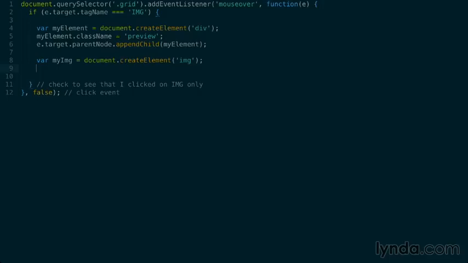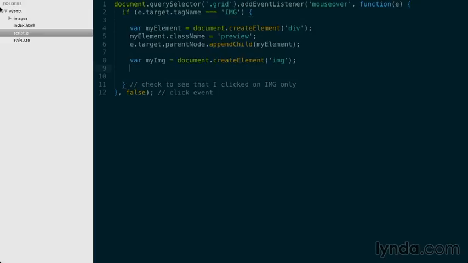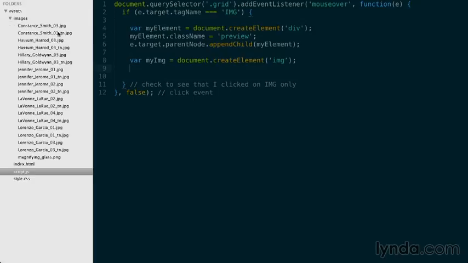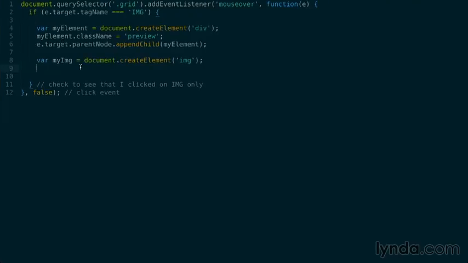Next, I need to calculate the location of this new element. This is going to be the high resolution version of the image. And if you look very carefully at how I set up my images, any one of the image's thumbnails has a high resolution version of it that has the exact same name without the underscore TN. So all I need to do is get rid of this underscore TN.jpg, and I would have the name of the high res. So let's go ahead and show you how I do that.